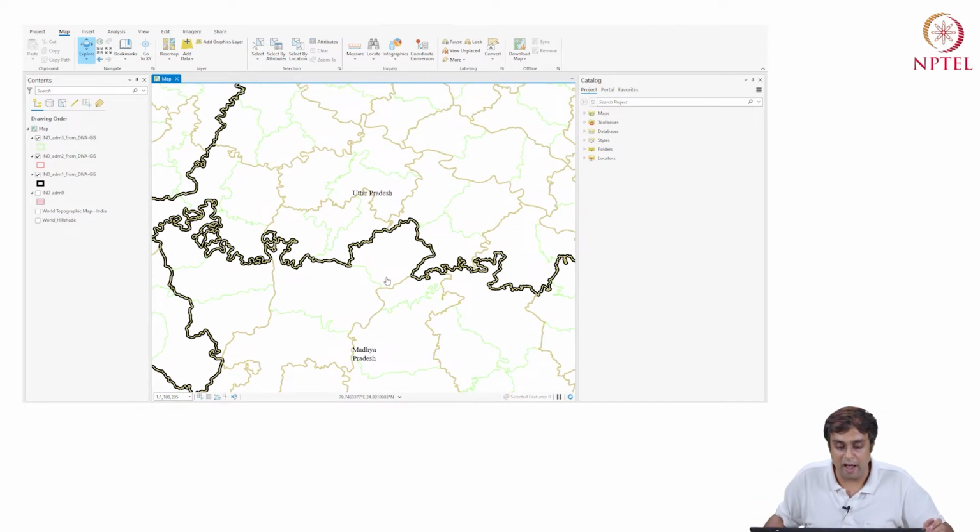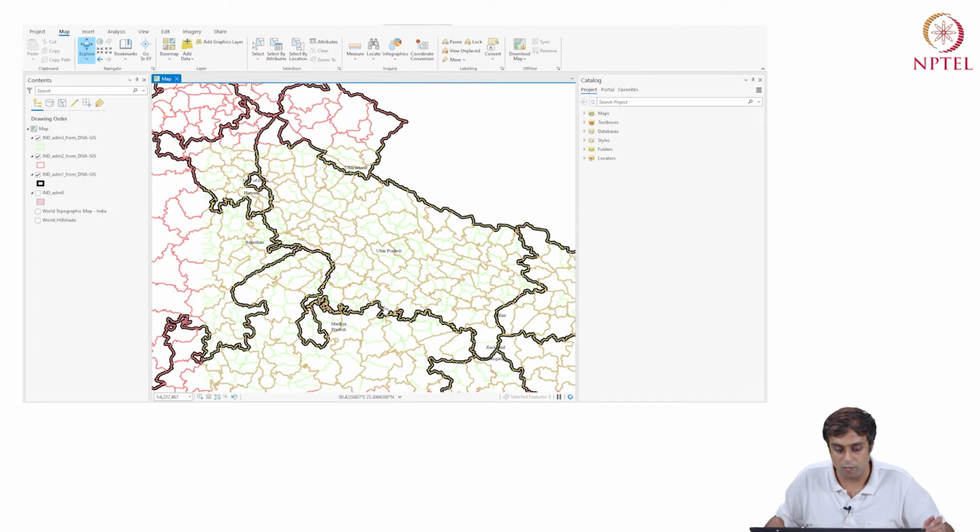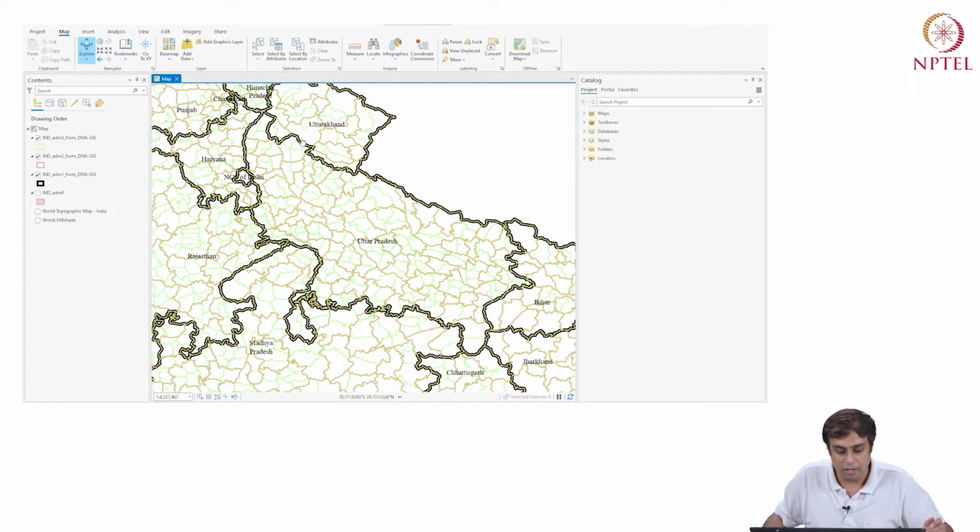So now I have my data. Again, I'm going to now focus on Uttar Pradesh going forward. So here is Uttar Pradesh. The black boundary demarcates the state from other states. West of Uttar Pradesh is Haryana, National Capital Territory of Delhi, Rajasthan. South is Madhya Pradesh, Chhattisgarh. East is Jharkhand and Bihar, and north of Uttar Pradesh is Himachal Pradesh and Uttarakhand.